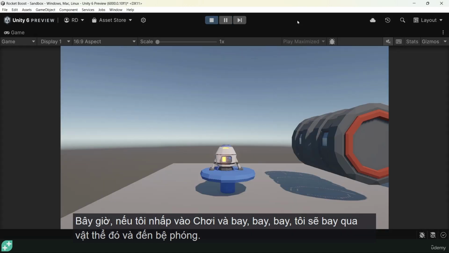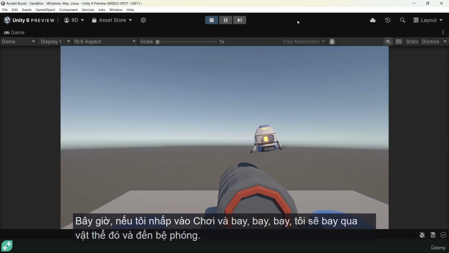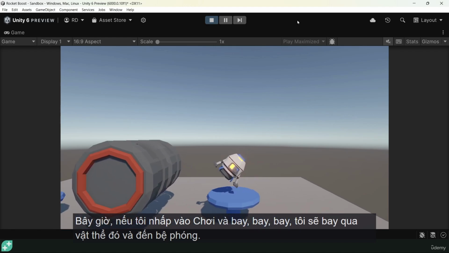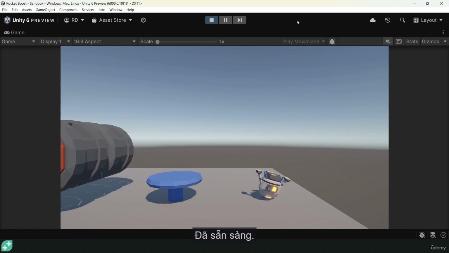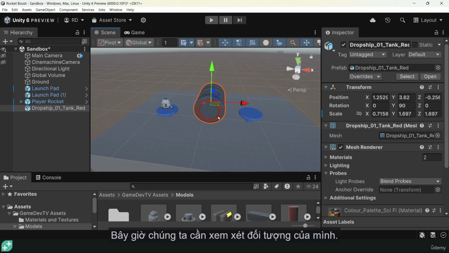Now if I click on play and fly, I fly over the thing and get to the launch pad. Look at that. That's ship it. It's ready. It's a game. Done. Now we need to have a look at our object. You can see I've just dragged into the world the FBX. It doesn't have any collision information on it yet.